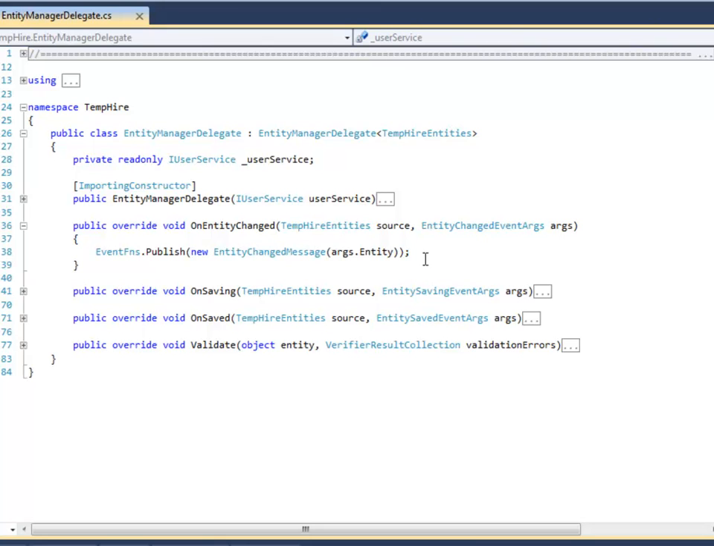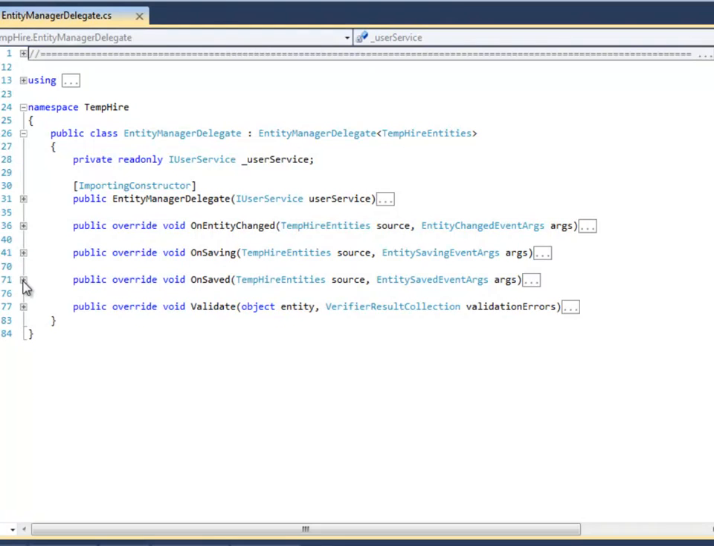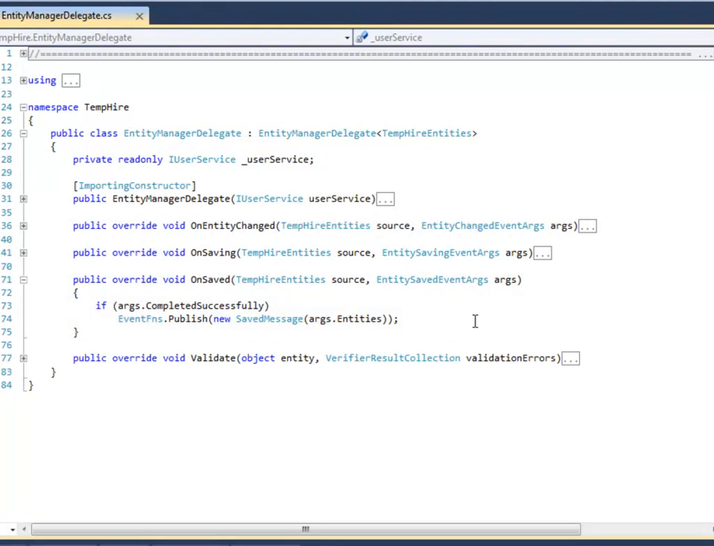That's correct. And even the view model doesn't know this is going on because you've wired this behavior right into the entity manager itself. So even I as a view model don't have to think about that because you're going to do it for me. Yeah, exactly. Similarly, when we save, we do the same thing.